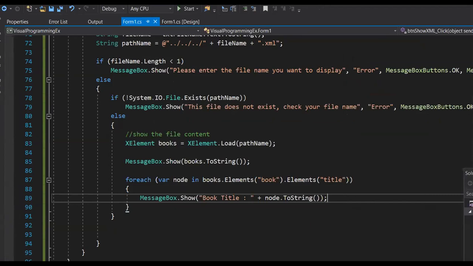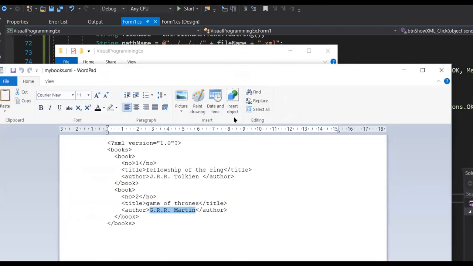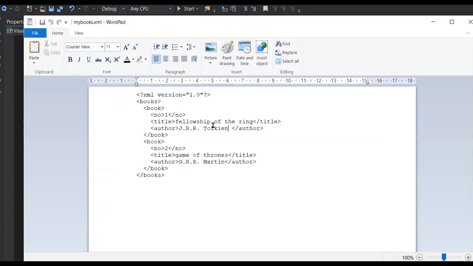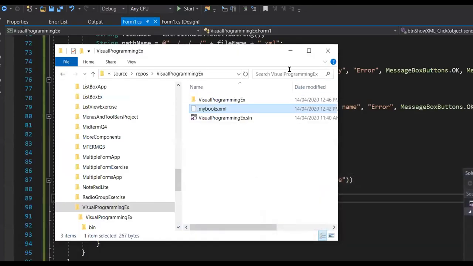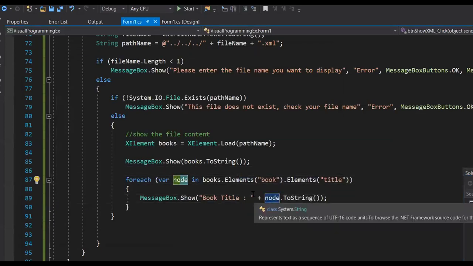So if you want to reach a specific piece of information inside your document, such as author or number or whatsoever, you can do so by reaching the nodes. You can say that each node that I have, each tag and the information in it, is referred to as a node. So I want to show the title as well as the node itself. So that's how you can do it.